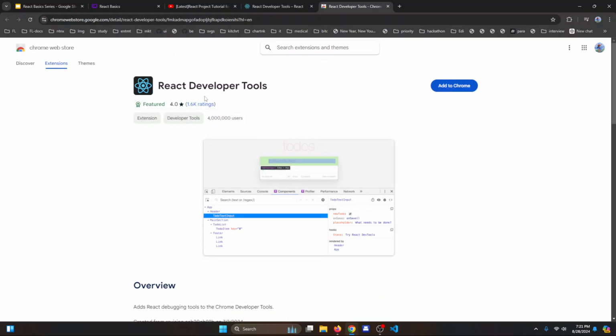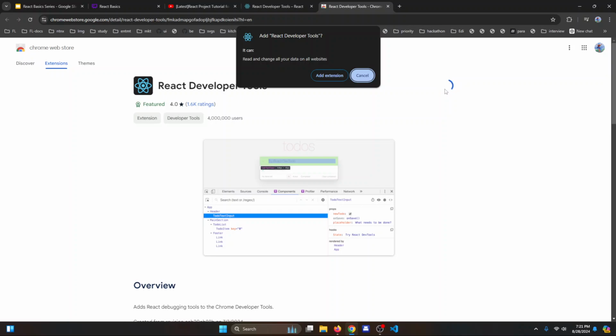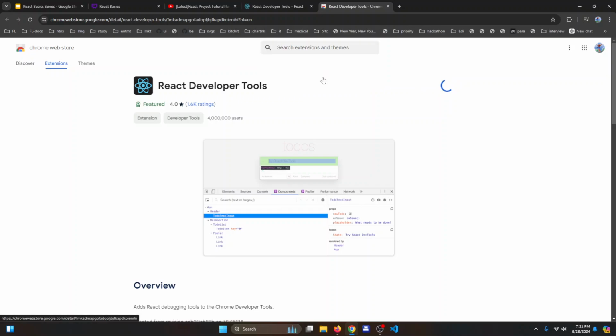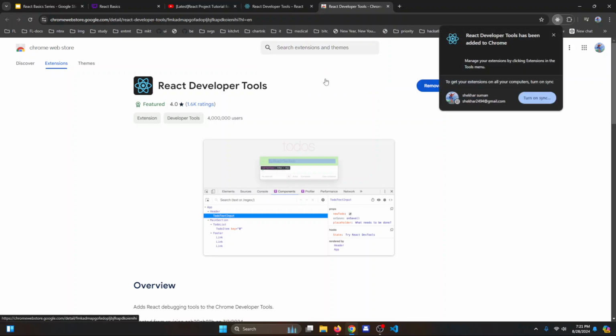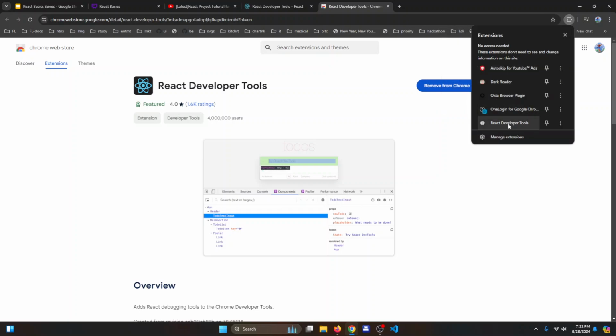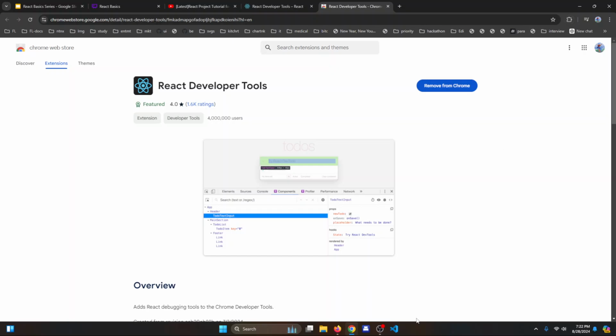You will land on this page. So this is the extension that we need to add to Chrome in order to debug the React application. Just use this add to Chrome button, click on that and add extension. Okay, so once you are done with this, your extension would be installed and you will be able to see the extension available here. Now let's go back and open our project.